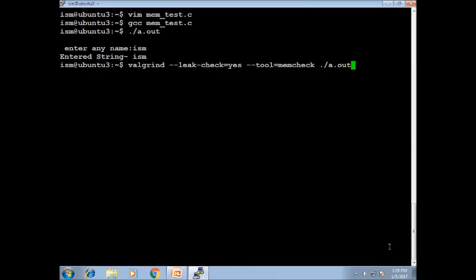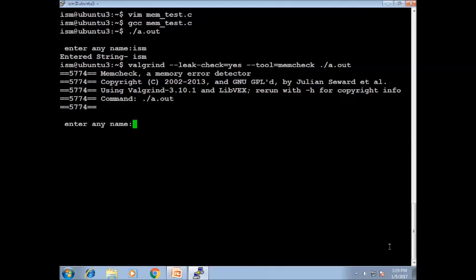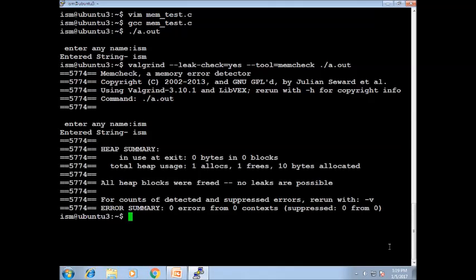When I run the same program again using the command valgrind, I get a memory error detector which asks me for the input again. When I enter the input, you can see it specifies that the heap memory has been allocated. One allocation and one free have been done. 10 bytes have been allocated and all heap blocks are freed, so no leaks are possible. So this is the summary which is explained.